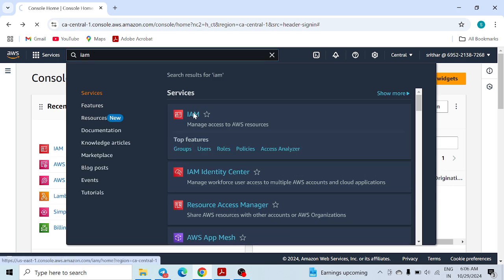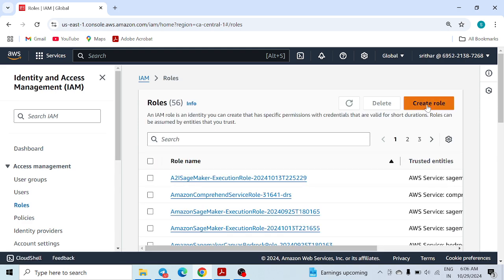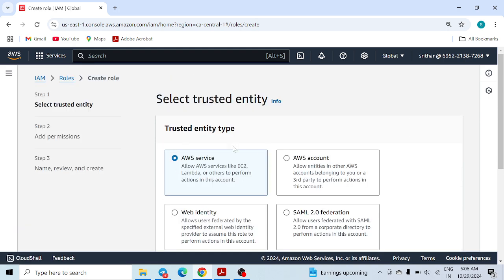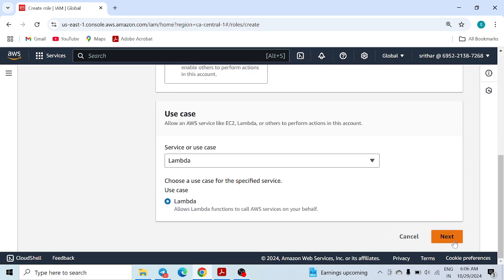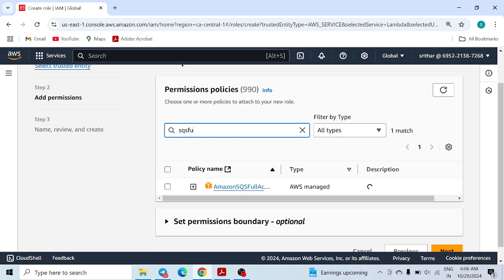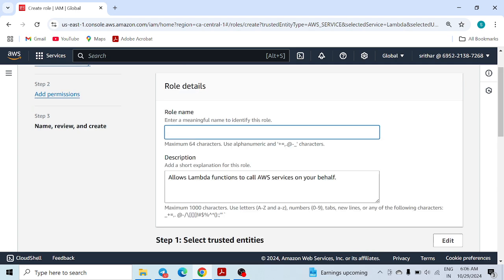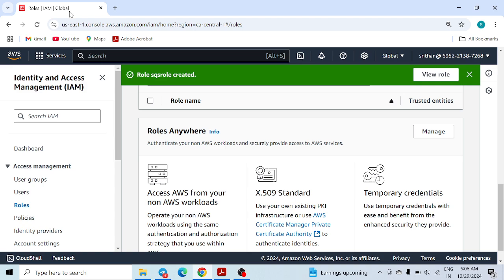Open IAM. Now click on roles and create a new role with the trusted entity AWS service, use case Lambda. The next service name is SQS full access. Select this SQS full access and give the name for this role. SQS role. I just make it as SQS role. Now create the role. Now the role is created.